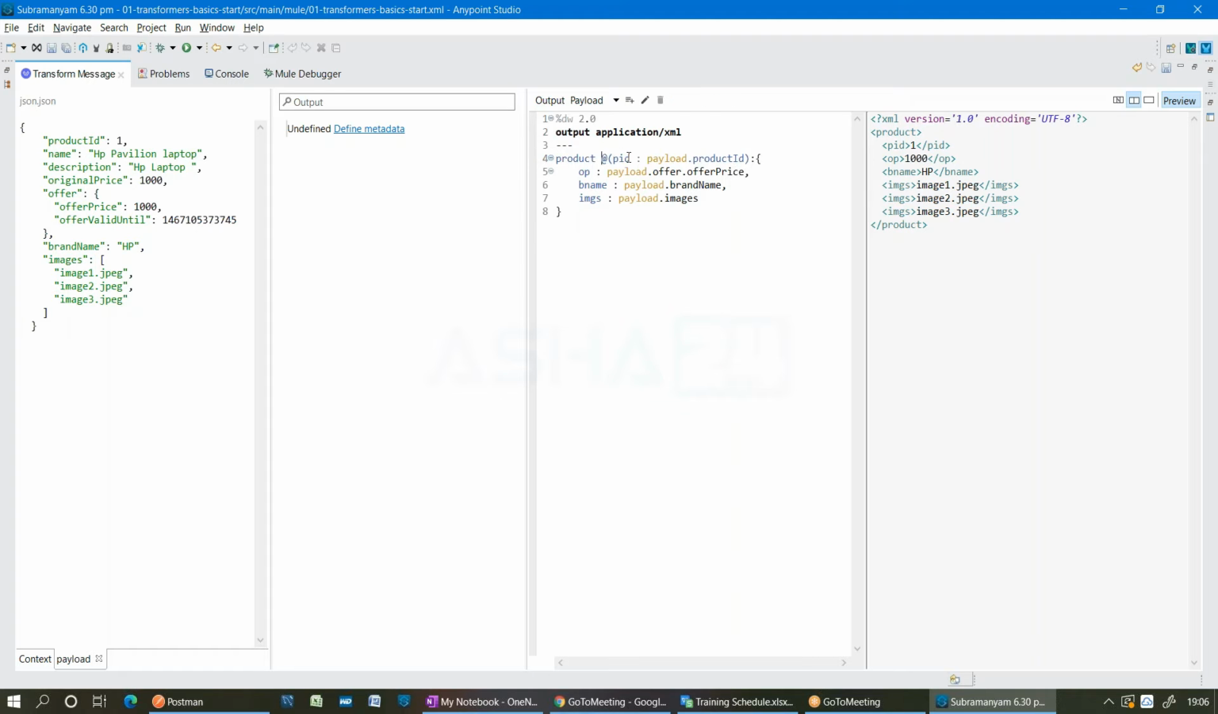We need to use a space. You can see PID, is it added as an attribute here? Yes. Okay, next.